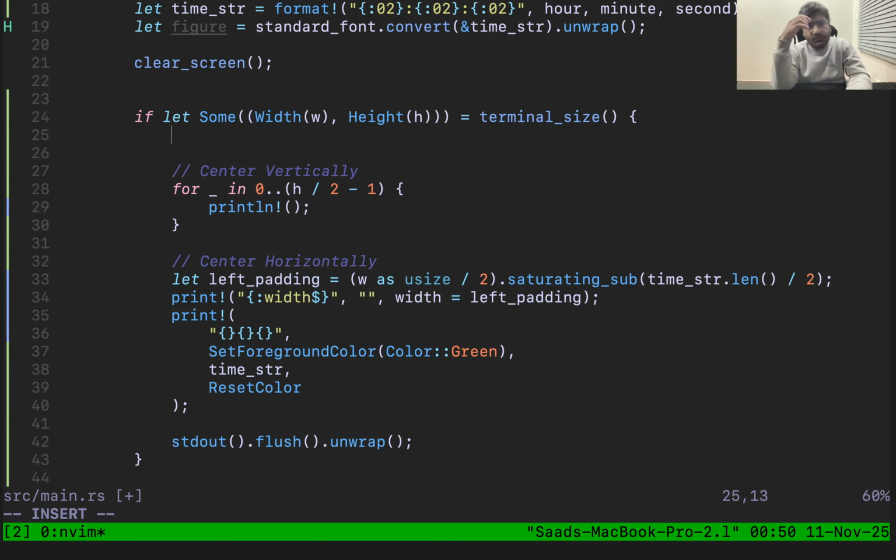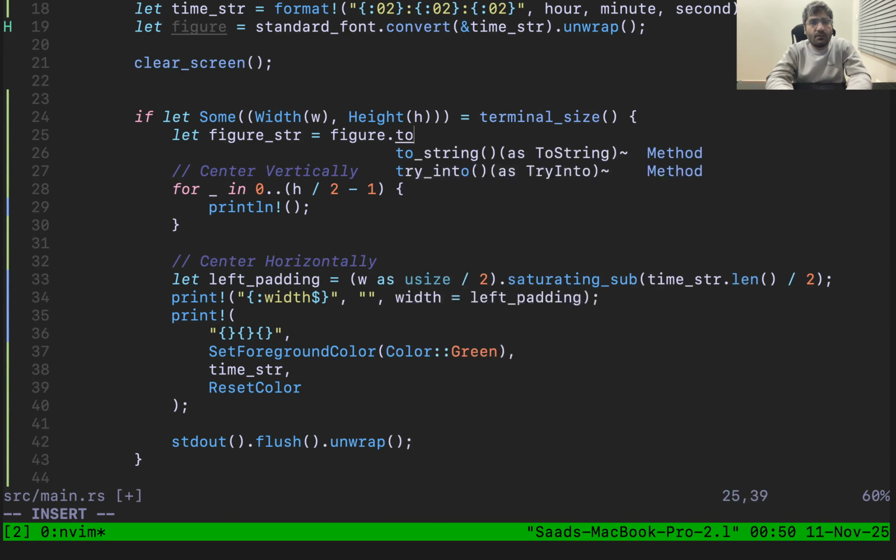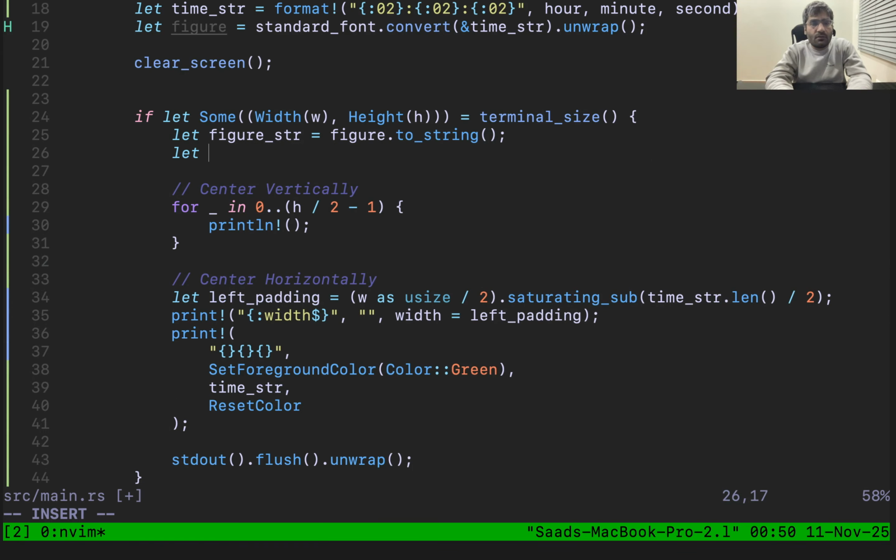So now we need to measure the height again, because it will convert it to ASCII art. In the output there will be multiple symbols, and the height should increase. There are multiple lines involved, so we need to get those lines. First, we need to change it to a figure str, I think figure str will be a fine name for this, and we need to change it to a string.